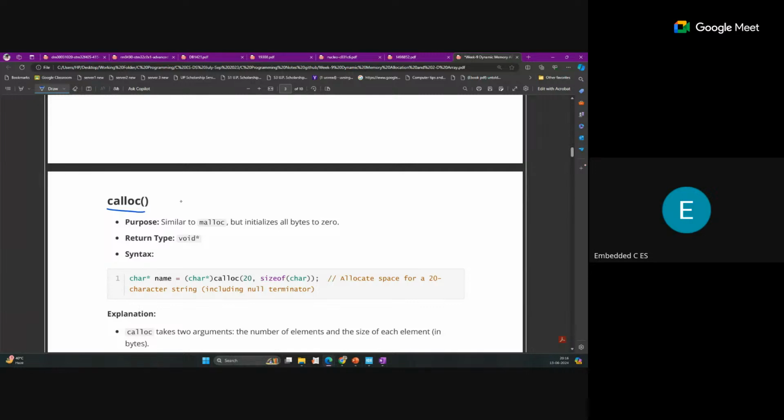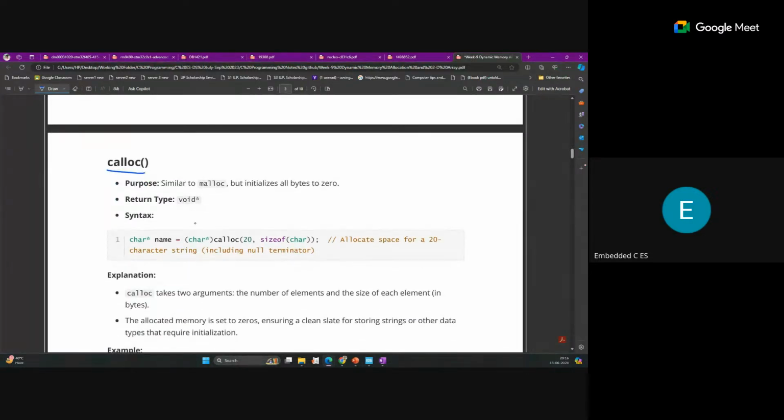Here we have two arguments. You can see in the syntax of calloc, 20 we are passing, and these two arguments are separated by a comma. The first is the number of elements, the second is the size of each element. Suppose we want to allocate space for 20 characters, we pass the number of characters and the size of each character. We pass these separately, 20 blocks will be allocated continuously, and the address of the first block will be returned to this pointer.